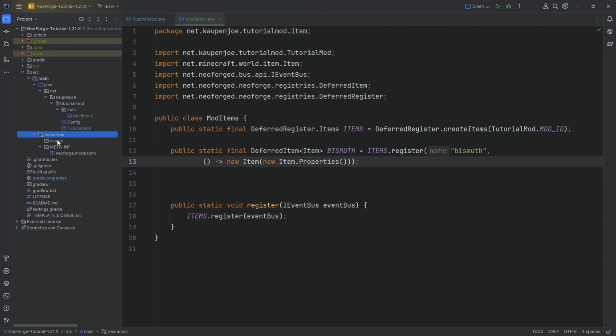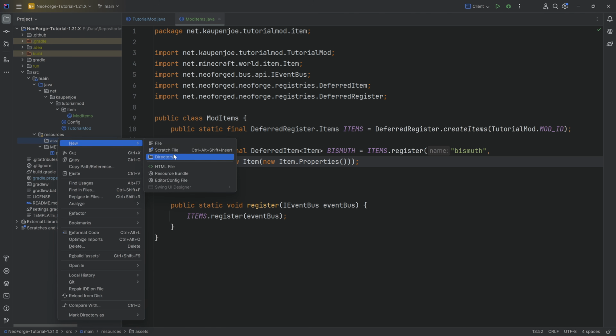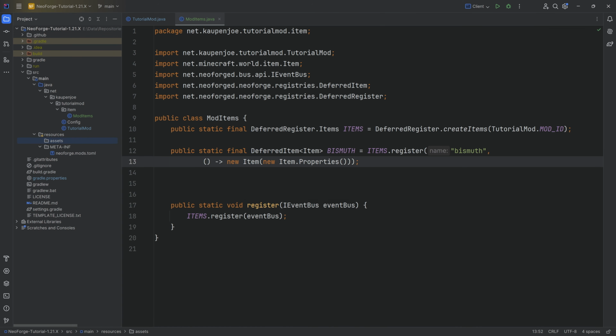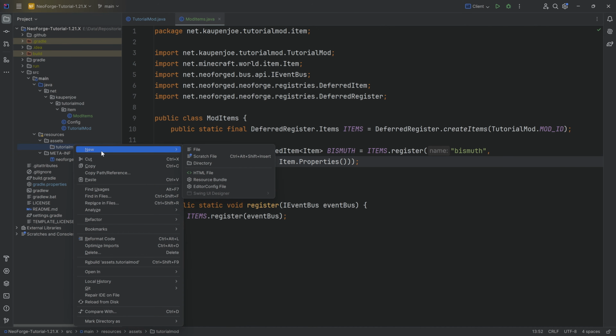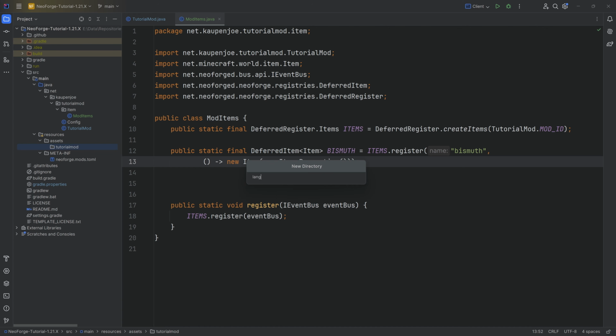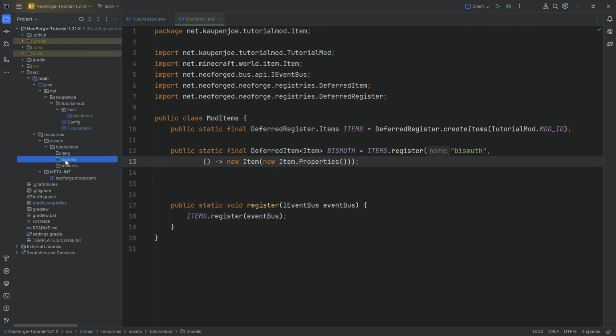So resources, assets, right click again, new directory. This is tutorialmod or whatever your mod ID is. Inside of the tutorialmod directory, then we need to create 3 more directories. The first one is going to be lang, L-A-N-G. The second one, once again, going back to tutorialmod, is going to be models. And then going back to tutorialmod again, right click new directory called textures. In the models directory, you want to right click new directory called item. And the same thing happens in the textures one, right click new directory called item.